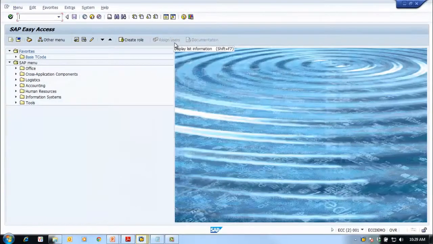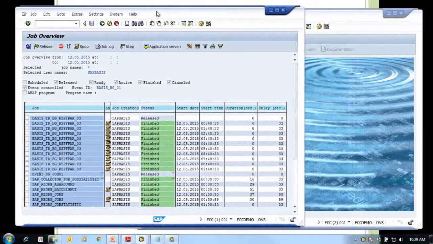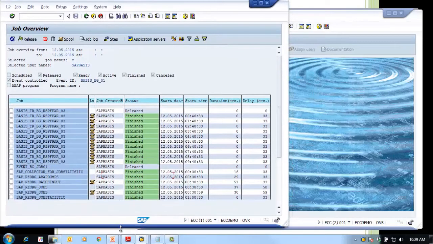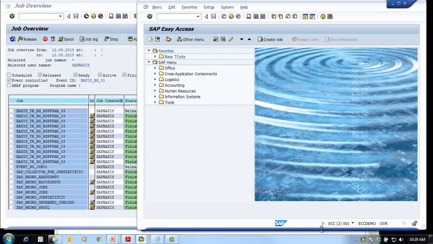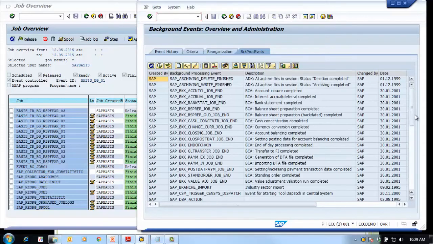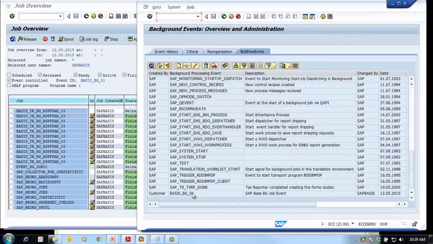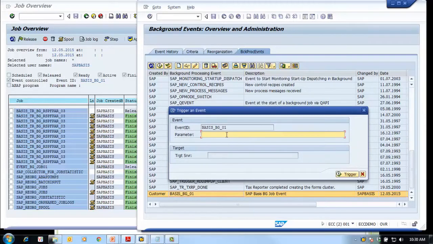I will create one more session. Maybe we'll keep it side by side. Okay, this is our job. Now let's go to the transaction SM64, and we go to our event which we have created, select that and go to trigger. This is to trigger an event. Execute. Here you can see the parameters. If you define it with a parameter, then you need to give the particular parameter for you to trigger that event.